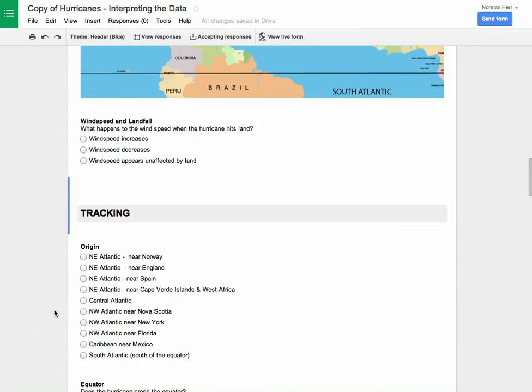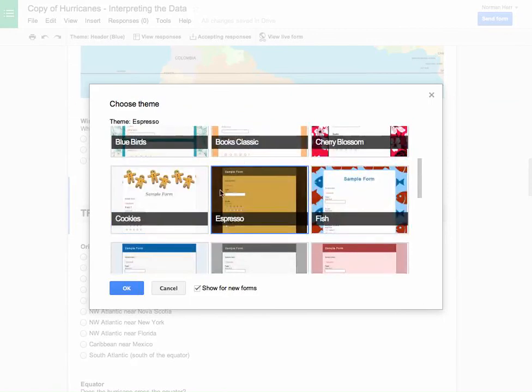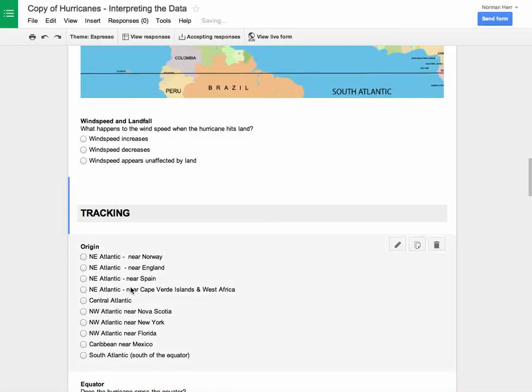Finally, you can change the appearance of the survey by just changing the theme. So if you were to click on this button right here and change the theme, you could simply select a particular theme, and the appearance of the survey to the user is going to be changed appropriately.